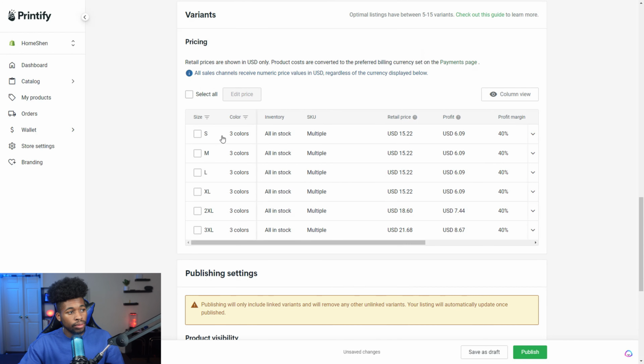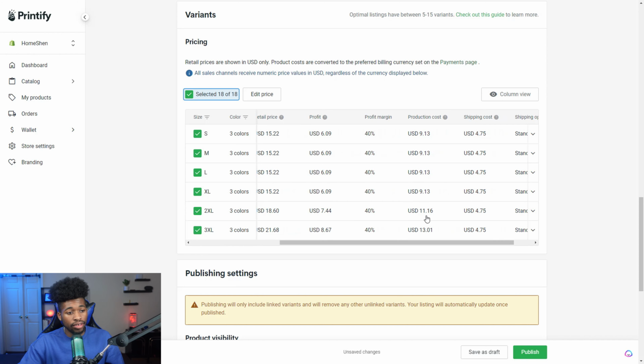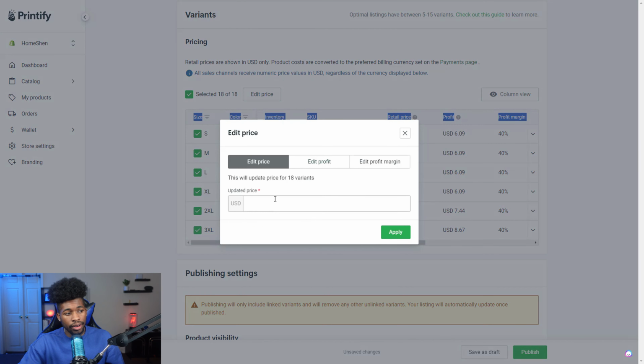So you can select all and then edit the price. But for 2XL and 3XL, I like to have it a little more because it costs more to make. So as you can see, when we scroll over, the production price is $11.16 and $13.01. So that's a decent amount. So I'll probably put this as like $22 or $23, and the same price for 2XL. So just where I go right here and edit price.